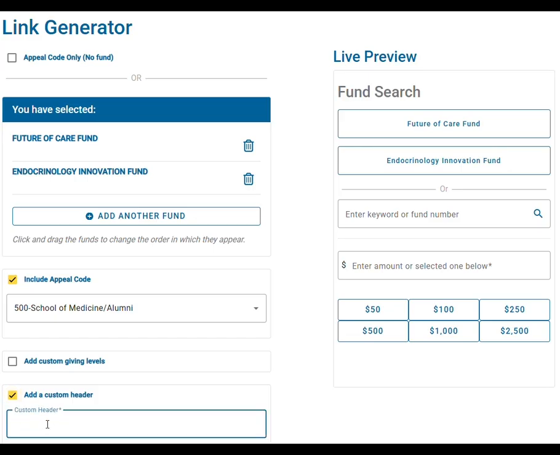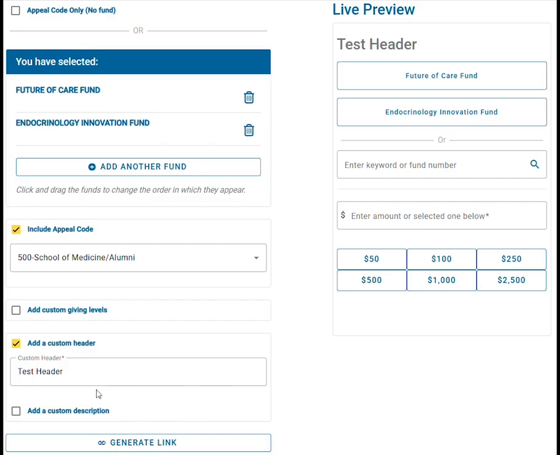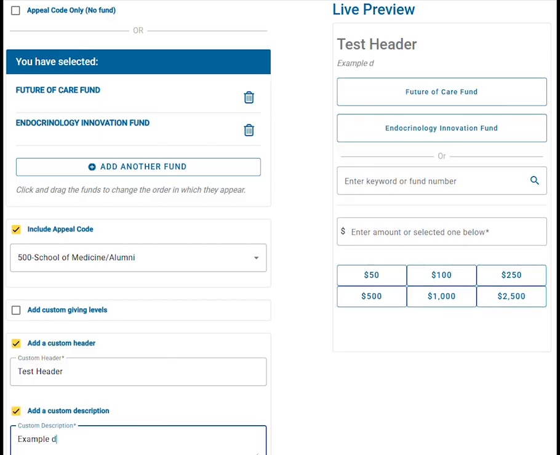If you would like to add a header to your page, select the Add a Custom Header checkbox and enter the header in the text box. If you leave the checkbox unchecked, the page will generate with the default header Fund Search with no description. If you would like to add a description to your page, select the Add a Custom Description checkbox and enter the description in the text box. You can only add a custom description if you have a custom header. If you leave the checkbox unchecked, the page will generate without a description.